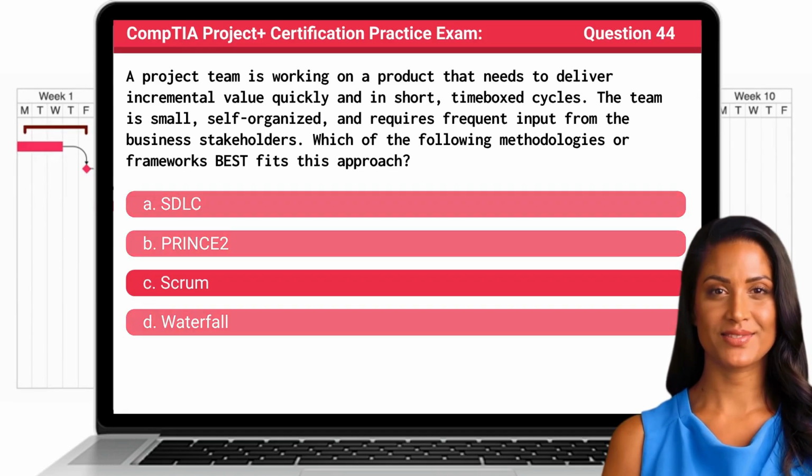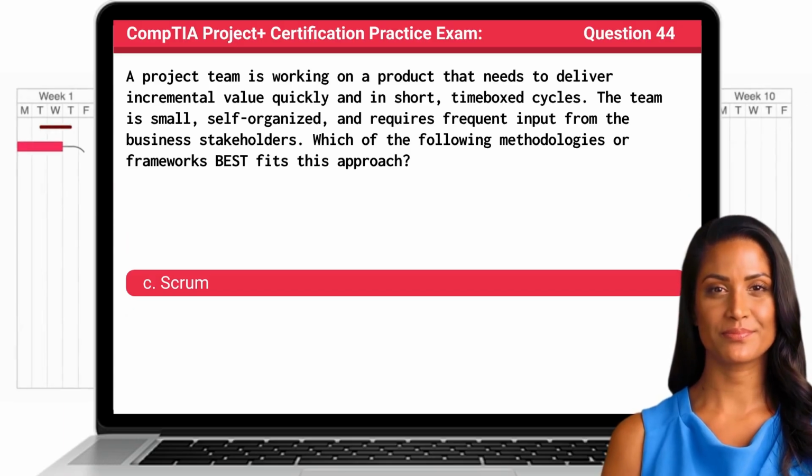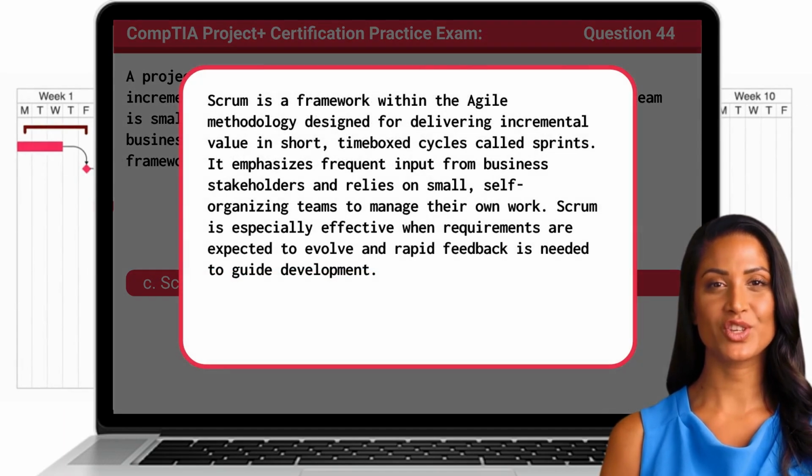The answer is C. Scrum. Scrum is a framework within the Agile methodology designed for delivering incremental value in short time-box cycles called sprints. It emphasizes frequent input from business stakeholders and relies on small, self-organizing teams to manage their own work. Scrum is especially effective when requirements are expected to evolve and rapid feedback is needed to guide development.